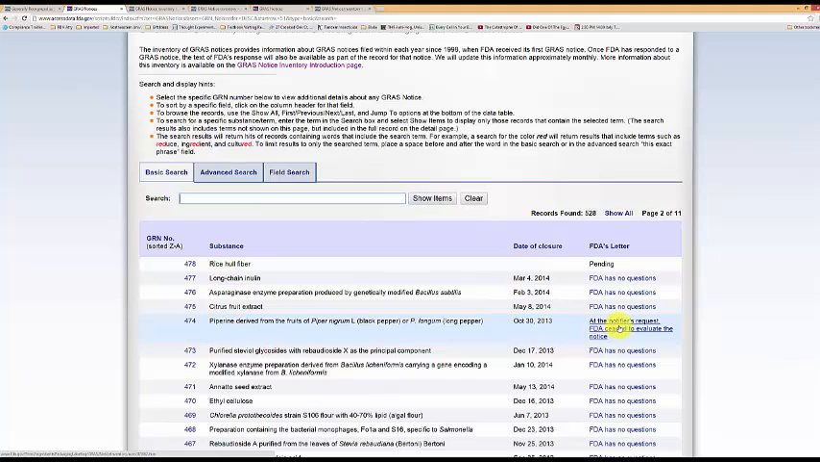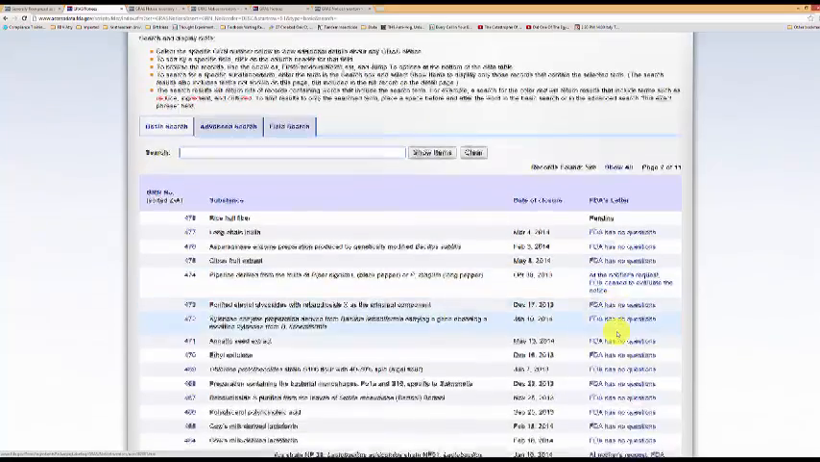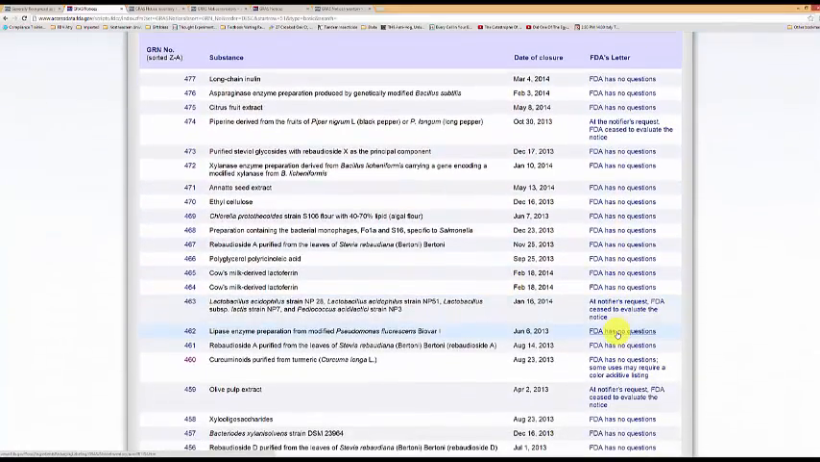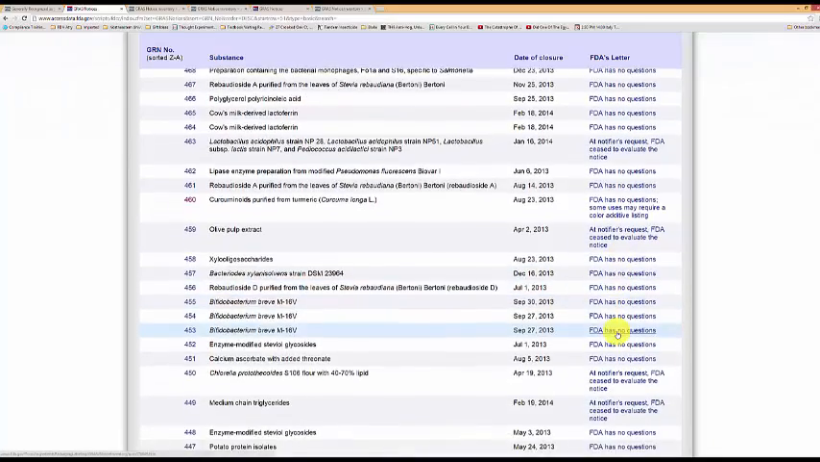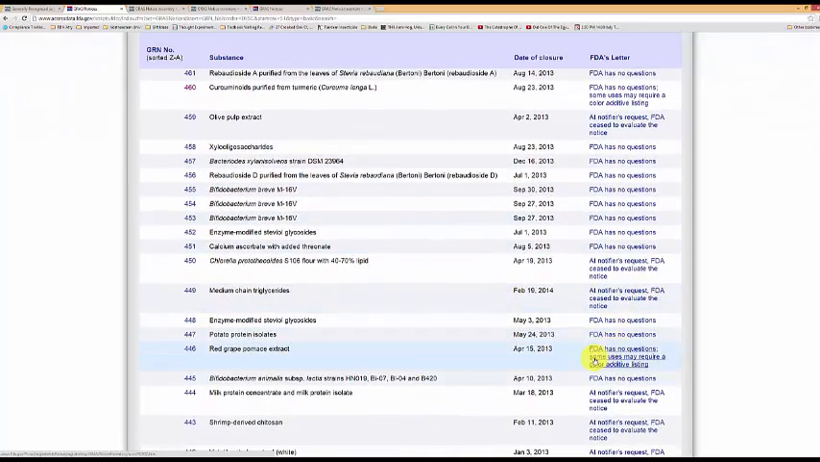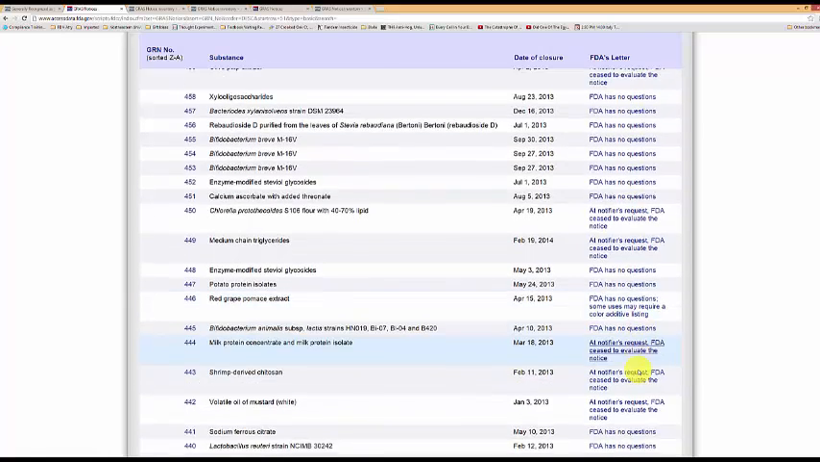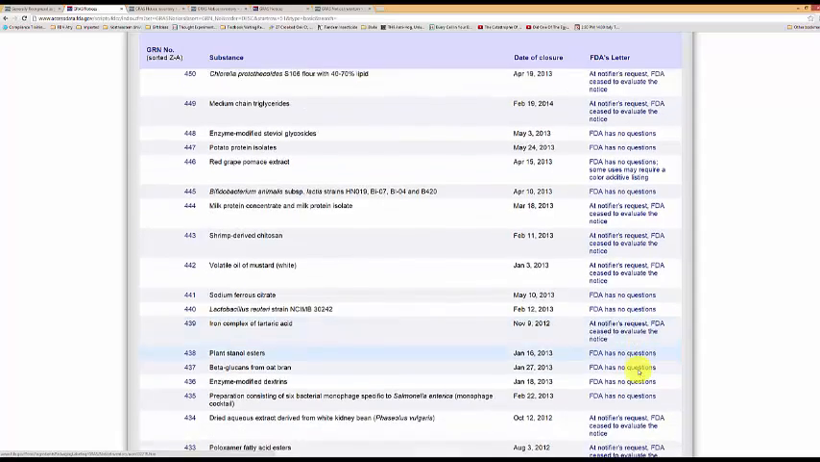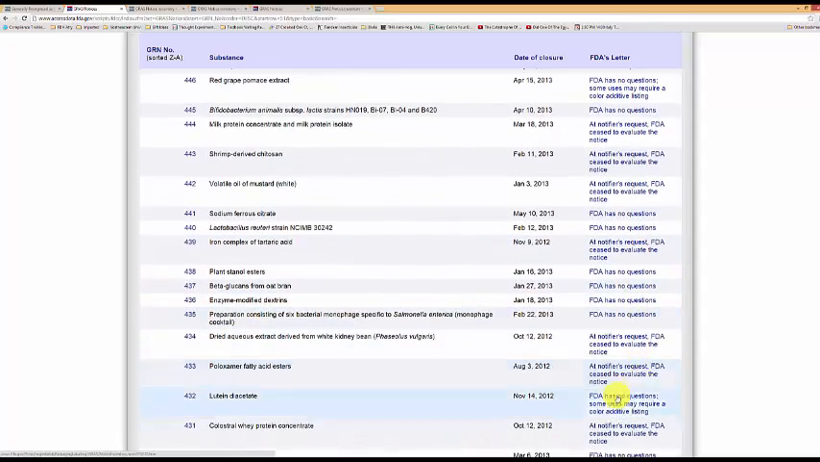Here we have an example: at the notifier's request, FDA ceased to evaluate. Again, one of the things that happens. And then one of the more interesting ones you can see in here: FDA has no questions, some uses may require a color additive listing. Again, looking at that intended use. So this is a fourth response that wasn't necessarily covered in the lecture and is not covered in the FDA materials, but it is something that they'll notify you of if there's a potential for that to be used as a color additive. I think there was one more on the second page. Yeah, so here's another one that's being used as that.